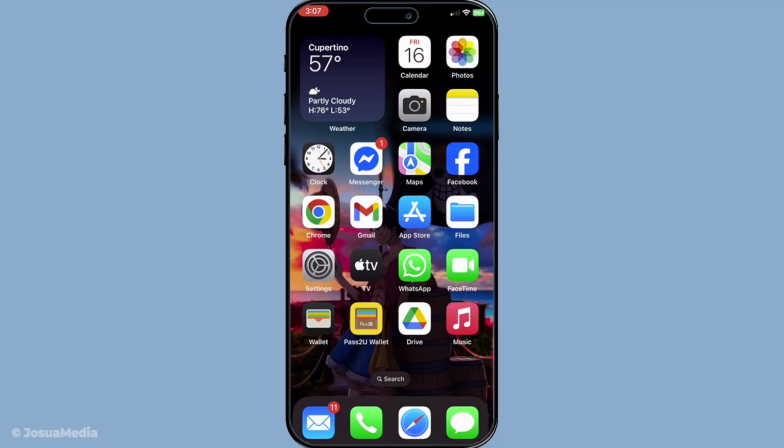In today's video, I'm going to teach you how to delete iCloud from any iOS device, whether it's an iPhone, iPad, or iPod Touch. This is a straightforward process, and in just a few minutes, you'll have successfully removed the iCloud account from your device.